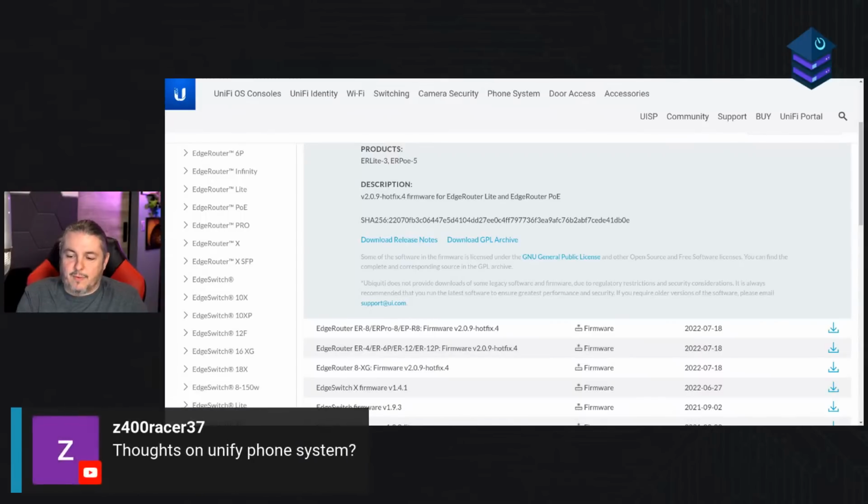Thoughts on UniFi phone system? I don't trust it. Without a clear commitment, a guarantee that they will give us at least 6 or 7 years of support on a phone, if not longer, I need that guarantee that there's going to be updates and support for a phone system before I trust it. So that's my feelings on it.